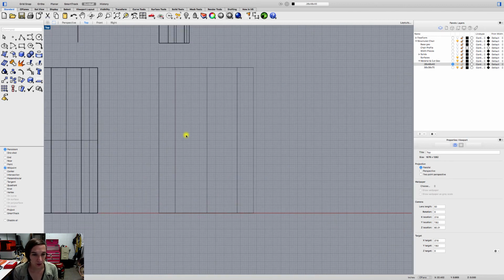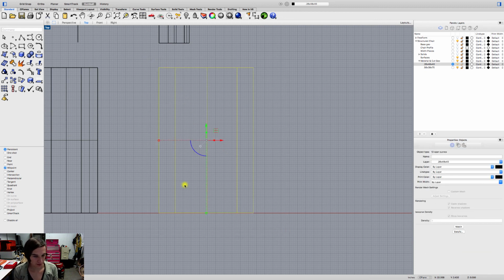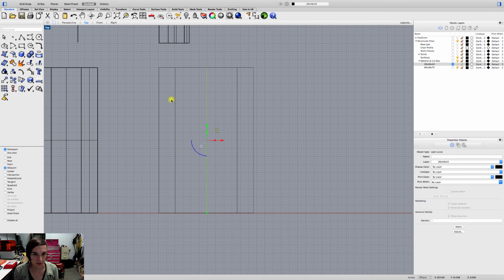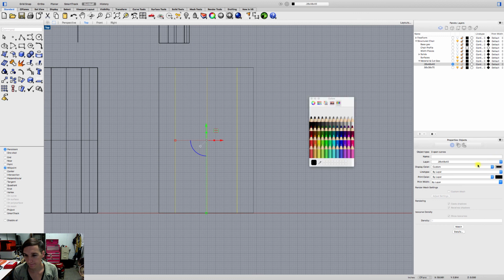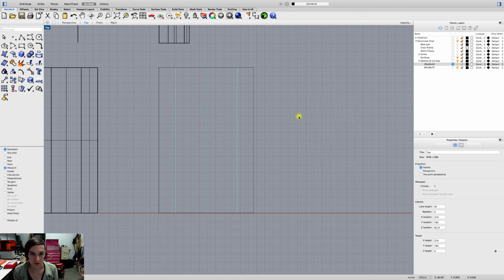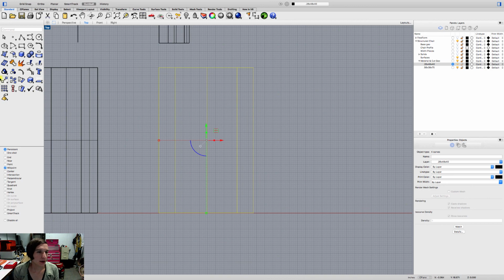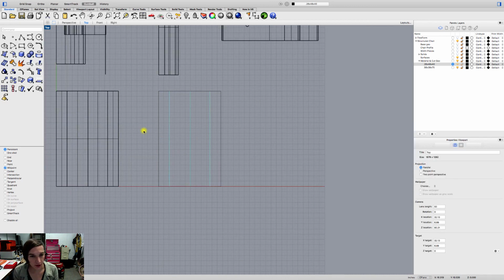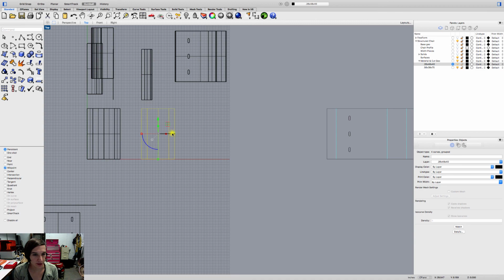Anyway, what I can do is explode all of these, select duplicates, delete the duplicates, and then select only my exterior lines to join them. Then these interior lines become my bend lines. Nice. And then I'm going to make sure to group them, just so I've got that information. That is the first foot.